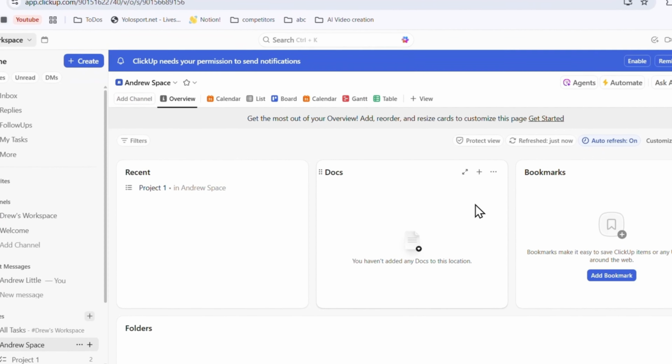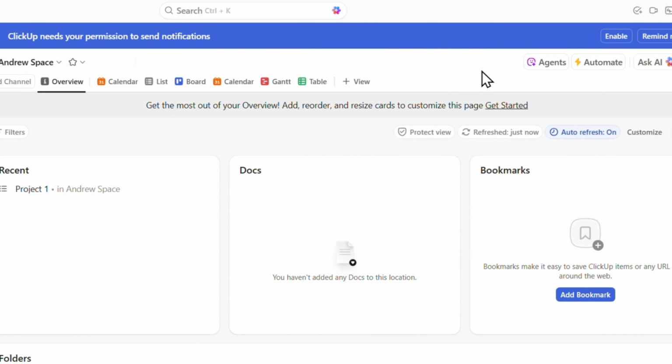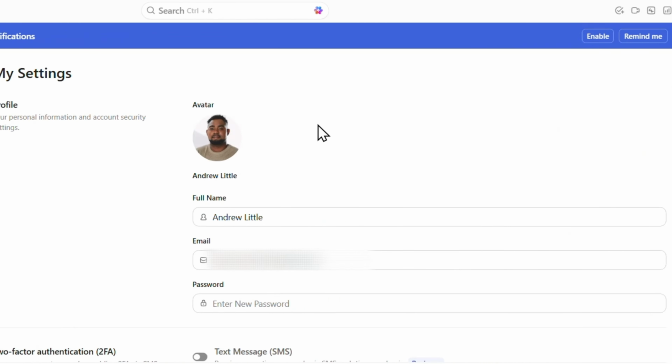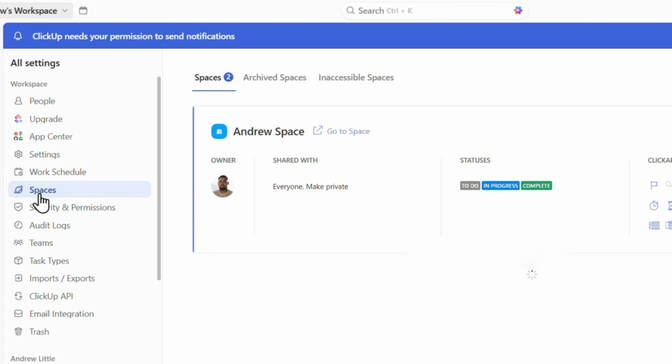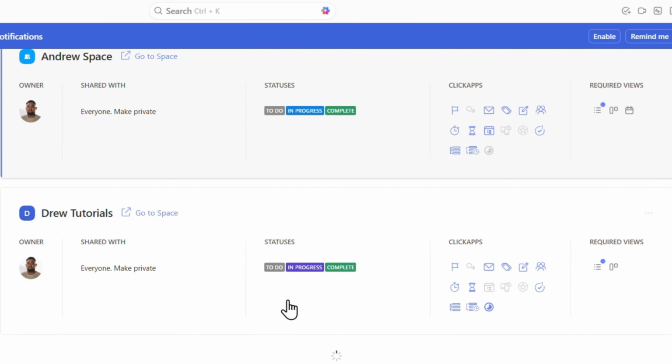And in this video, I'm going to show you how to switch between spaces that you've created in ClickUp. Now, to find the spaces that you create, I'm going to just click profile on the upper right hand side here. Just go to the settings. Then on the left hand side, you'll find spaces, and here you can find the spaces that you created right now. And these are the two spaces that I have.